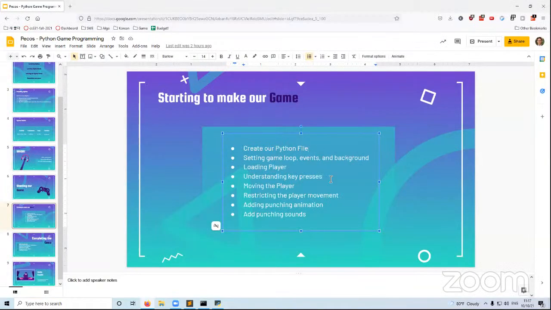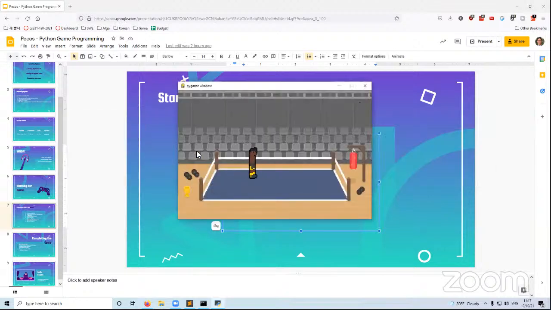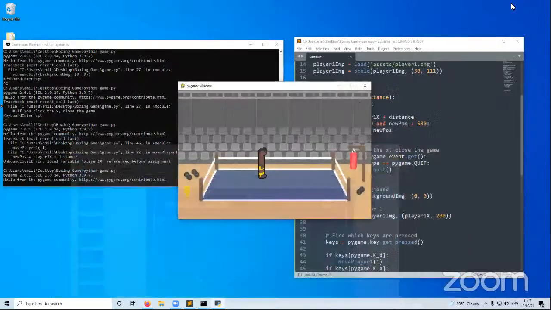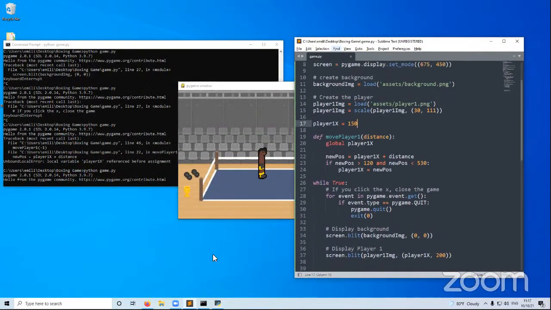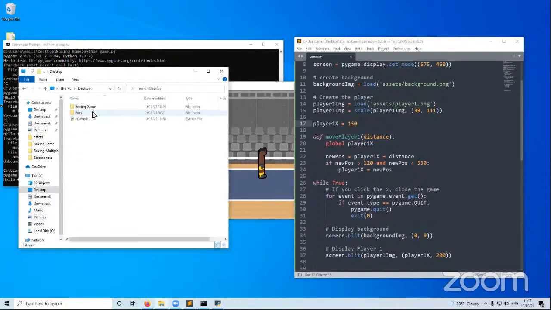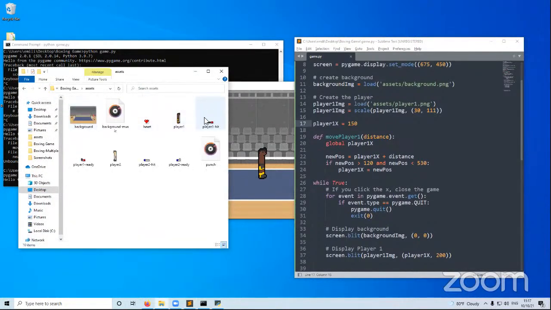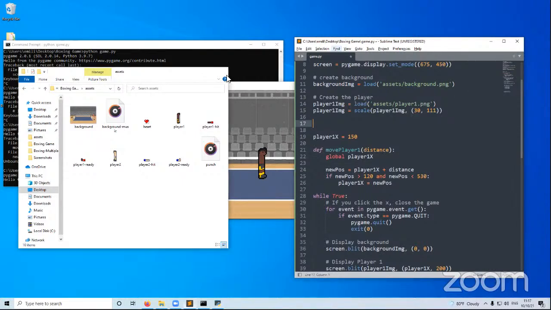So we just talked about how to understand key presses, moving the player, and restricting his player movement. But just because this is a boxing game, we somehow need to actually be able to punch, right? I mean, how's a boxing game going to work if we can't punch, right? So I have loaded in 2 pictures, one called player 1 hit and player 1 ready. So we're going to load these images up. So how do we do that?